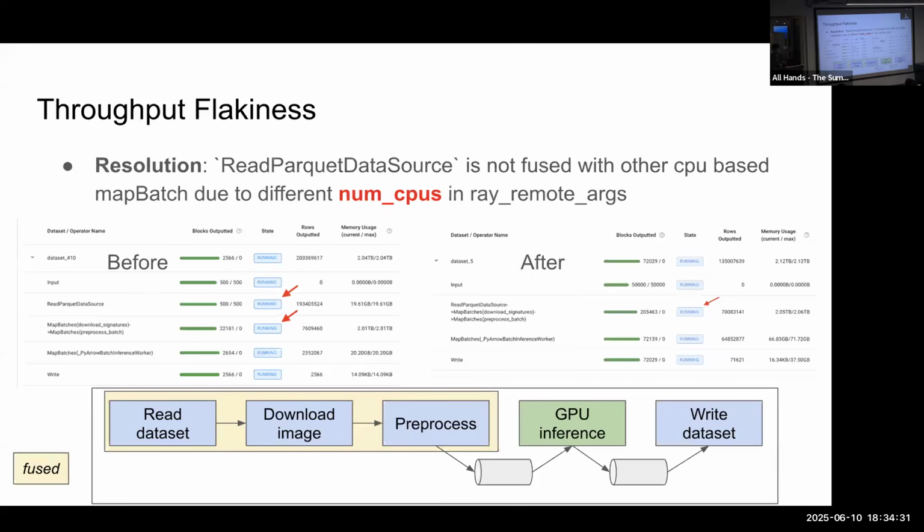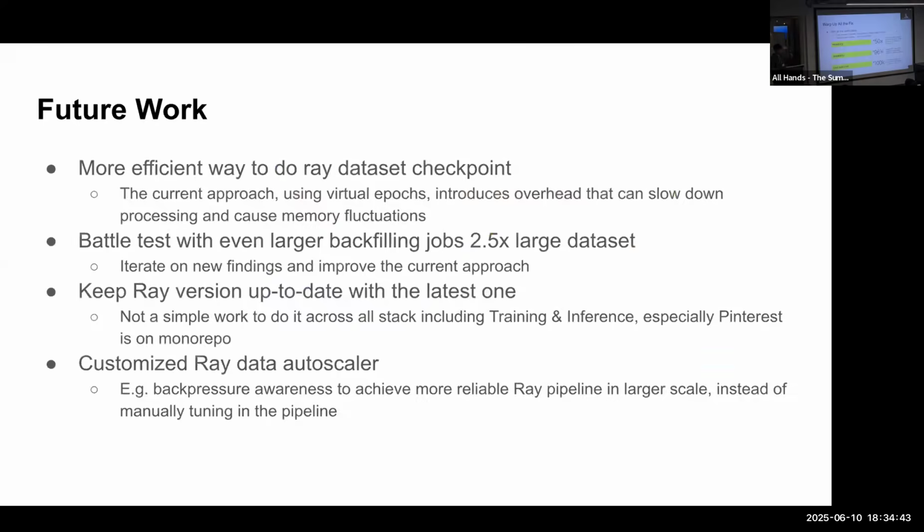We use out-of-the-box features. The reason I mentioned it is because we simply fuse the Ray Data pipeline into smaller chunks as much as possible. Maybe what you're talking about is more like the future work we're considering, which is to make the Ray Data autoscaler more customizable, instead of just knowing that we have resources and can scale up. Maybe it can be application-aware: if there's back pressure happening in the pipeline, then we should stop scaling up. Yeah, that's kind of a wish list. Yeah.